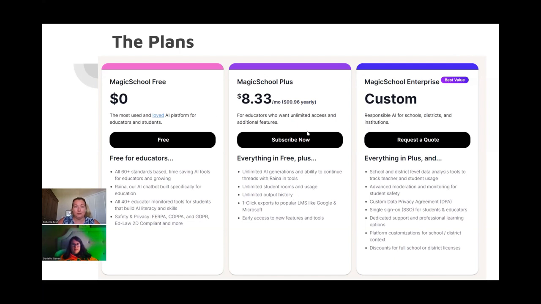But you can go with the plus plan, or if your school is really going to dive into it, they can do MagicSchool Enterprise, so they can really customize it for your district, if that is something that you want, or if you want access to it for all your students, which would be really helpful as well. But like I said, I have the free one for educators, which is really great.